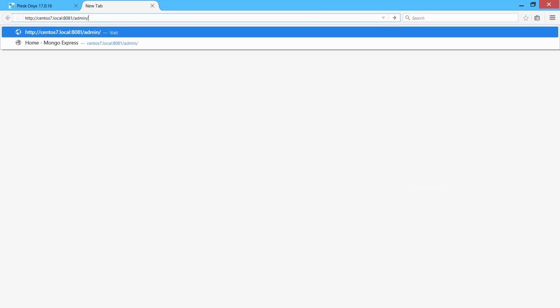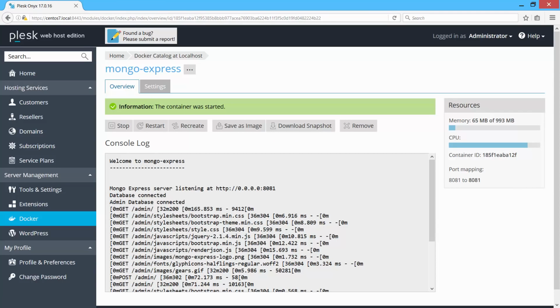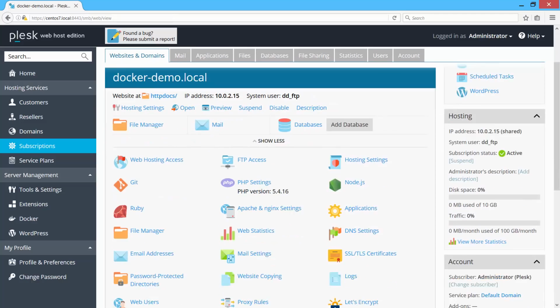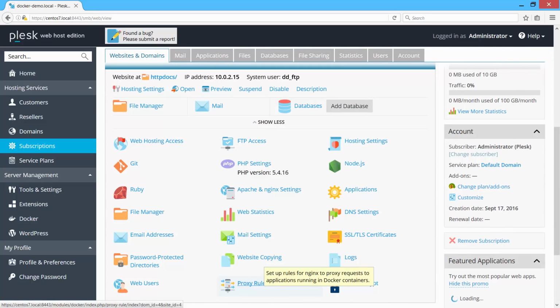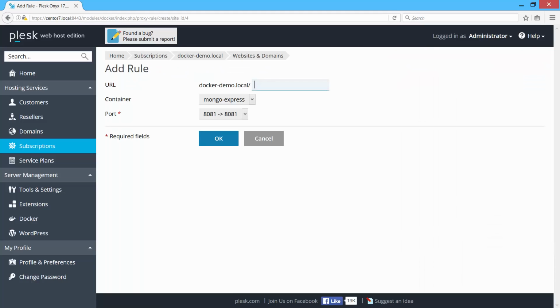Let's check the application by its port 8081. Good, it's working. The final step is to make this application available on standard HTTP ports 80 and 443. This can be done with site-wide proxy rules. Let's go to my website, scroll down and click on Proxy Rules button. Then click Add New Rule.